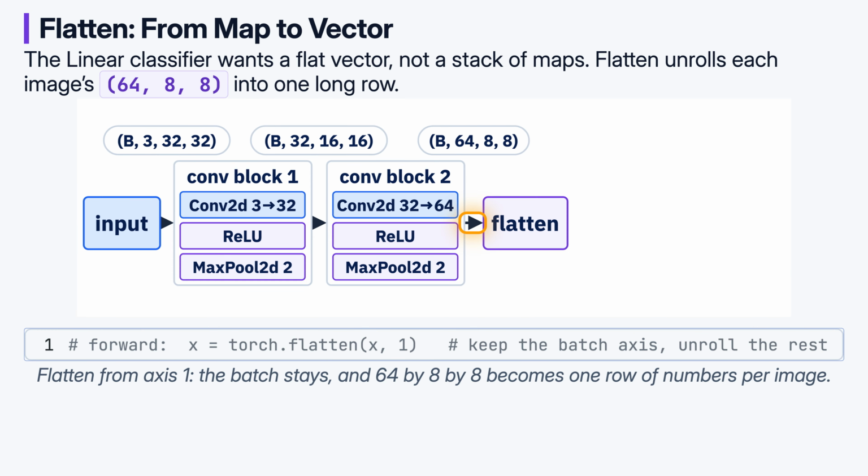Now the maps flow toward the classifier along this arrow. The arrow carries batch, 64, 8, 8. 64 small maps for each image. The linear classifier wants a flat vector, not a stack of maps. Flatten unrolls each image's 64 by 8 by 8 into one long row. We flatten from axis 1, so the batch stays in front and everything after it folds into a single row. How long that row is, that is the whole story of part 3.